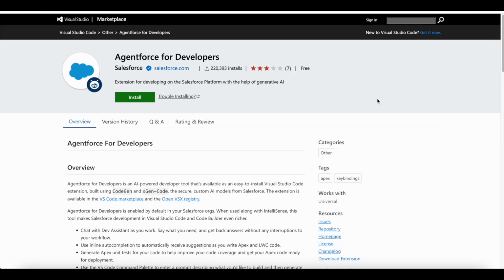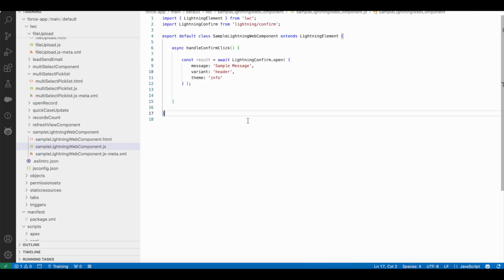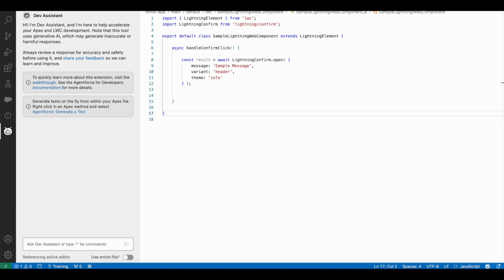The first step is we have to go to the Agentforce for developers Salesforce extension in the VS Code marketplace. You have to click install. It will redirect you to Visual Studio Code. You will be able to install it. Once it is installed, you have to click this Agentforce icon.